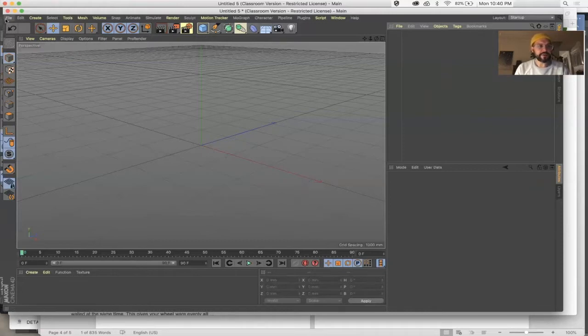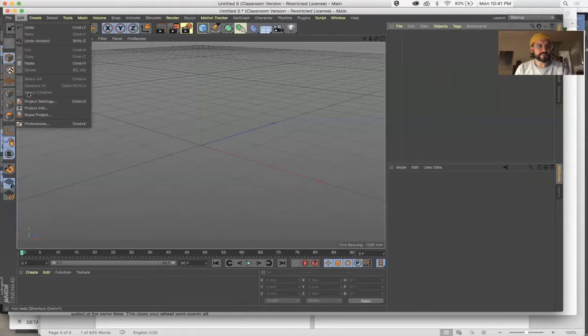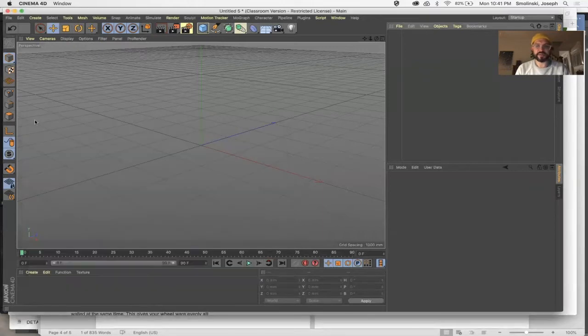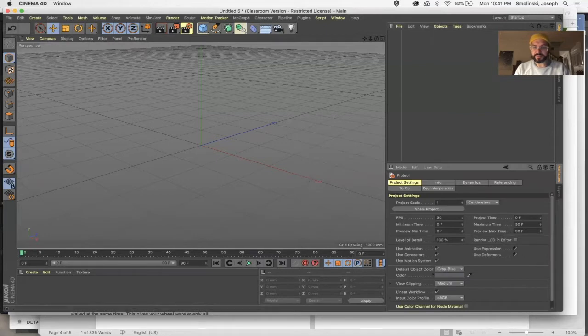Now, if it's not already, you simply need to go up to Edit, Preferences, and find Units. Here we want to make sure that our unit display is millimeters, which it is. That's good. If it's inches, change it to millimeters and close it out. Next we're going to hit Command D, and that's going to bring up our project settings. Here you want to make sure we're under millimeters as well. And instead of 1 millimeter, I'm going to hit 0.1 millimeters and hit enter. All right.